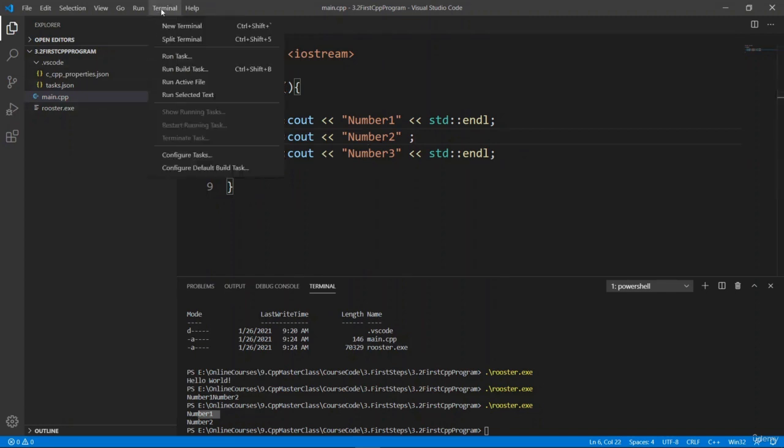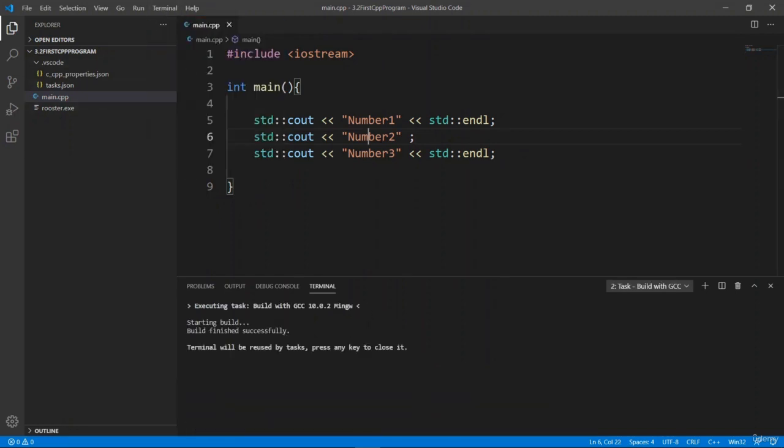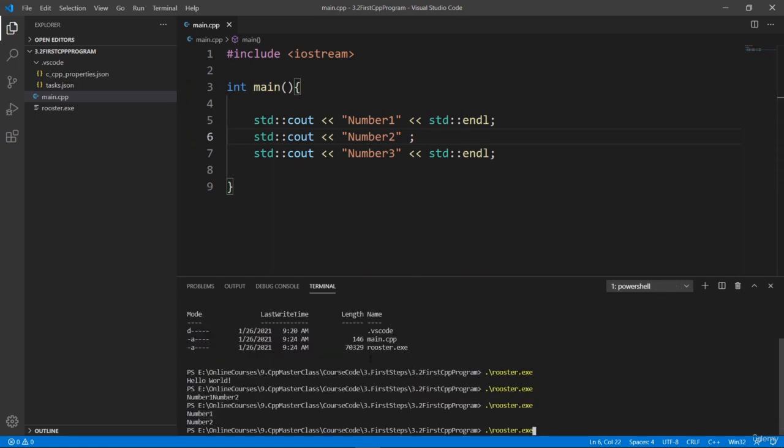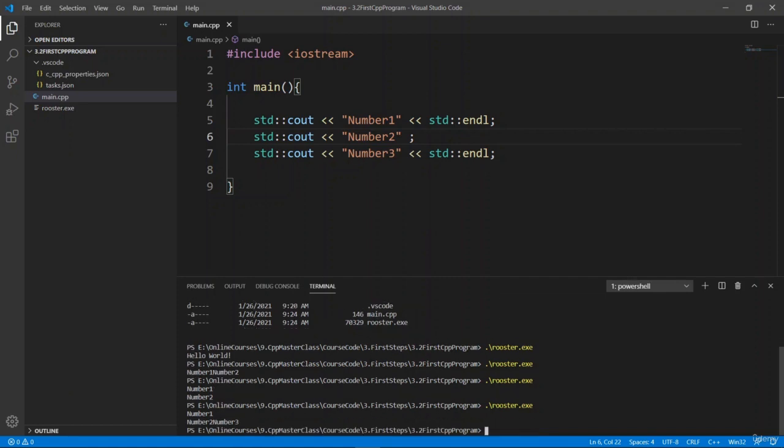We are going to build. The build is going to be successful. We're going to click in the terminal, hit enter, hit the up arrow button, run the program again, and you're going to see it's saying number1. It's going on the new line, printing number 2, but we're not jumping to the new line from number 2. So number 2 and number 3 are going to be cramped on one line. That's what we see here.